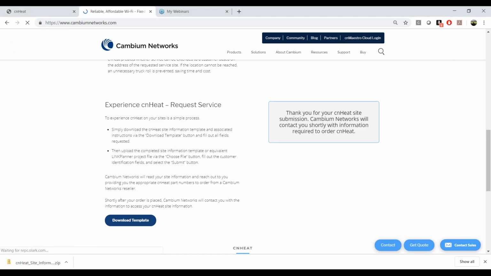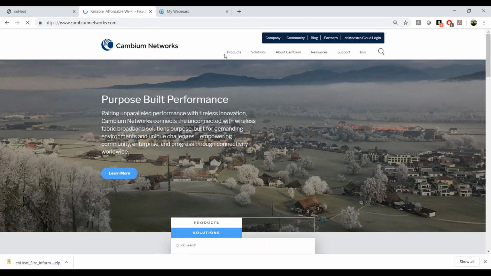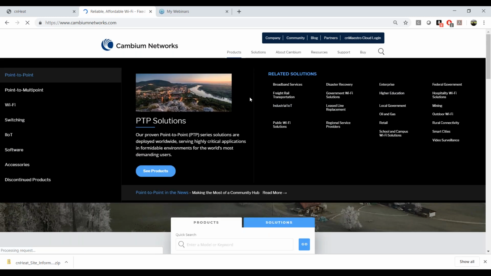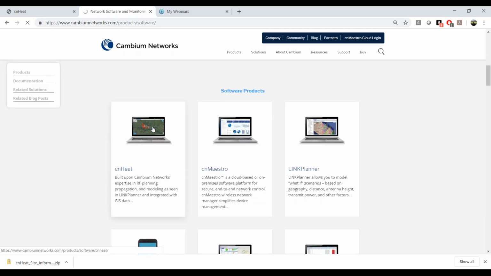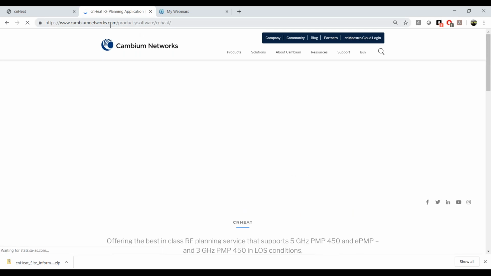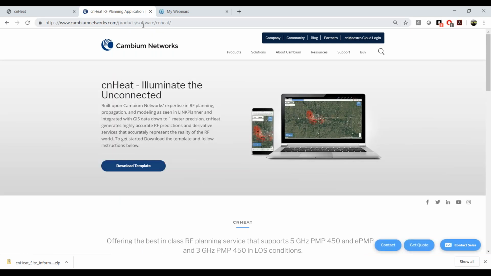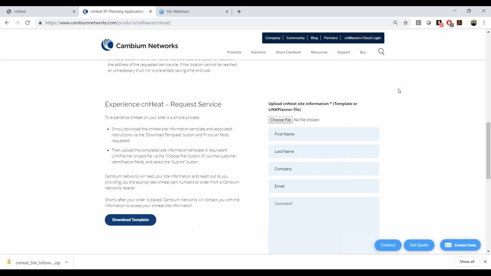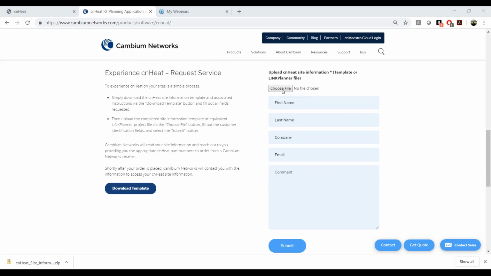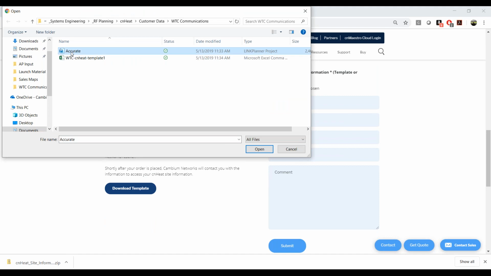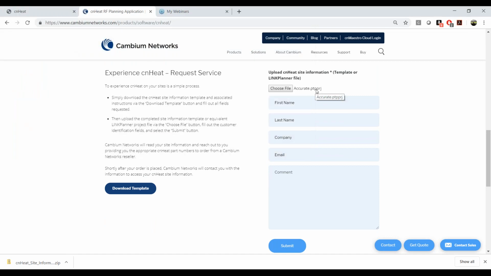So we'll go back to the Cambium Networks page, and again through products, software, and we come down to cnHeat, we click on that. Again, the same path to get to cnHeat: Cambium Networks, product, software, cnHeat. Come down to here, the page you can see is refreshed. I can do a choose file, and I can actually upload. This is an actual Link Planner file that we have, and you can import your Link Planner file that way, and that's great. We'll use that instead of the CSV file that you provided us. So yes, you can do that, Omar.